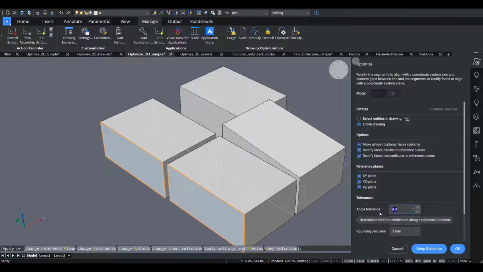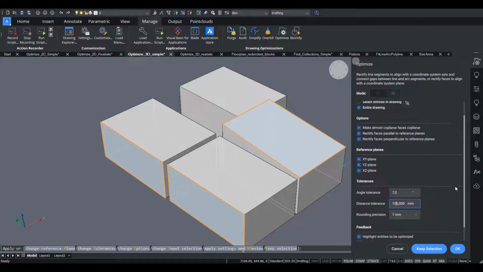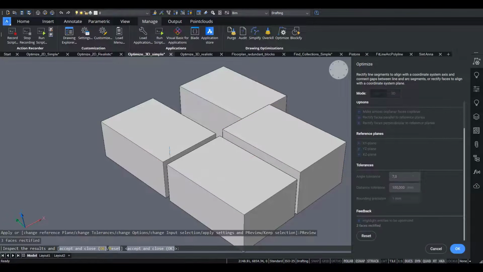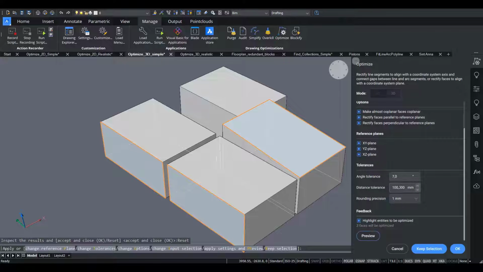In order to do that, we will increase this angle tolerance to 7 to make it 180 degrees. And we can press preview to see the results. We see that this one has been optimized, but here we have still a distance between this top plane and this top plane. If we reset, we can increase, for instance, the distance tolerance to 300 millimeter.